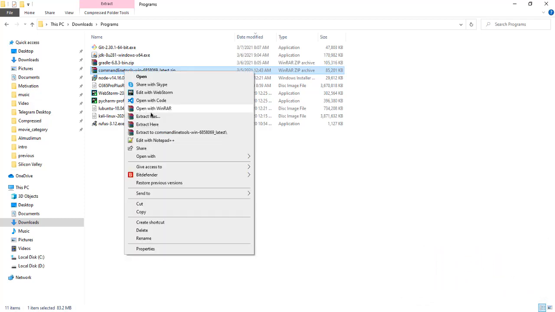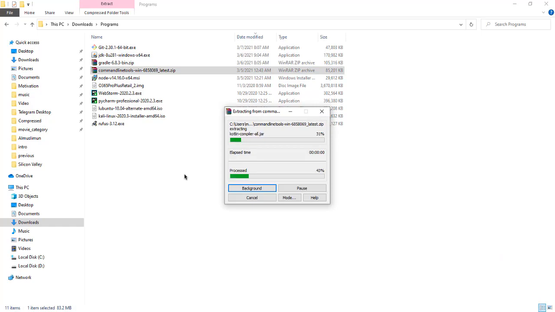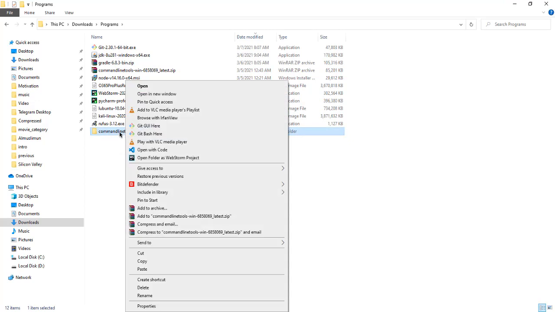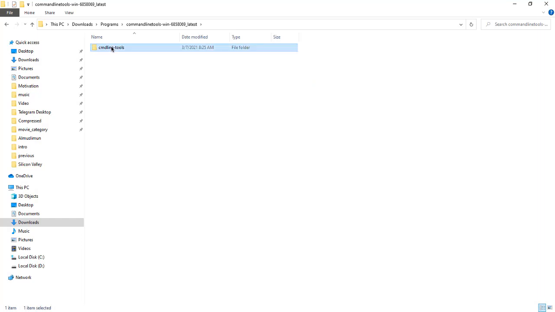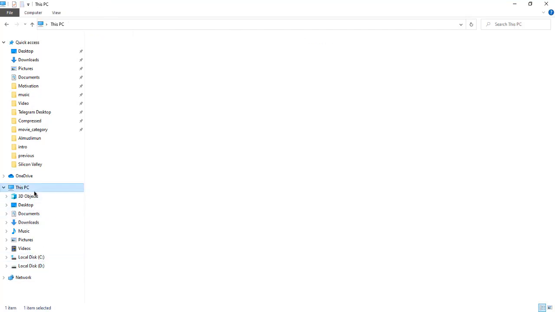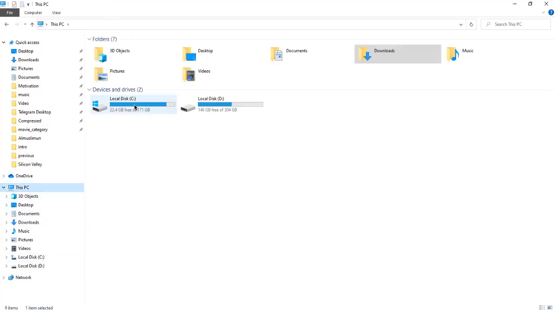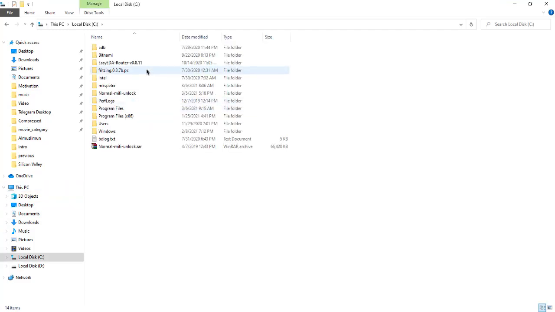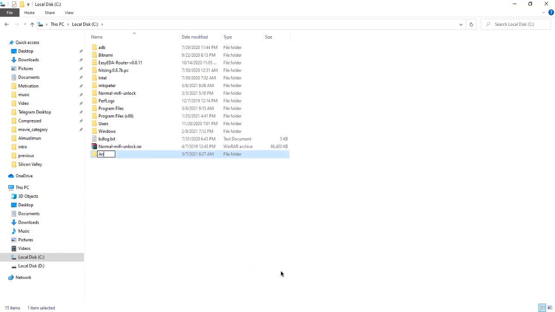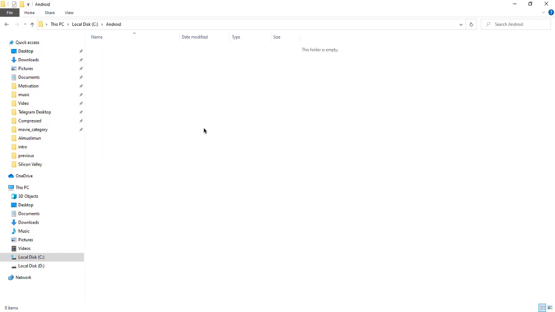What you're going to do is extract it. After extracting, you will have this folder here, the one you have just extracted. You're going to open it up and then copy this folder. Go to This PC, and in the local disk C drive, you're going to create a new folder. You name it Android, and inside the Android folder you have just created, paste the command line tools folder you copied.